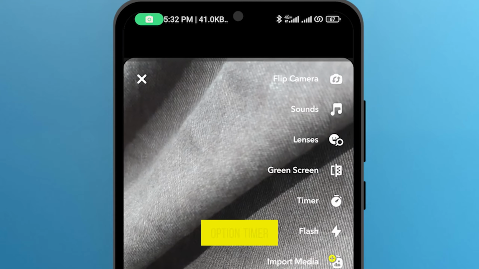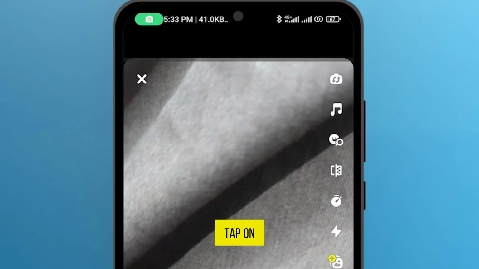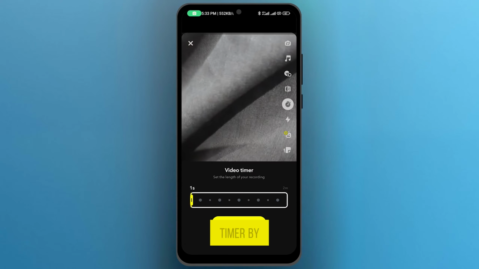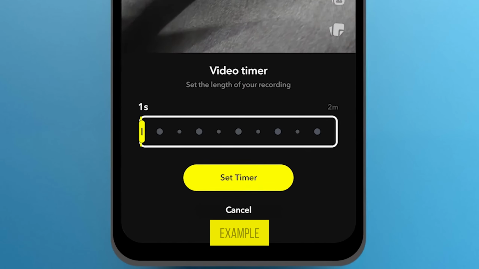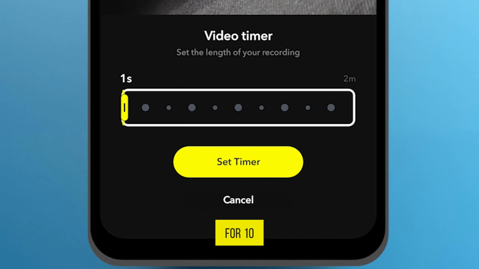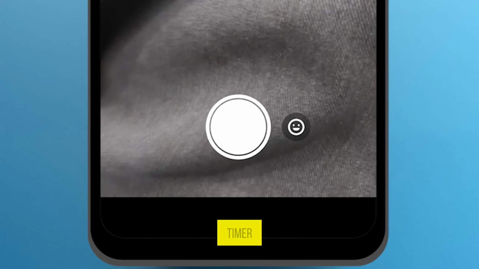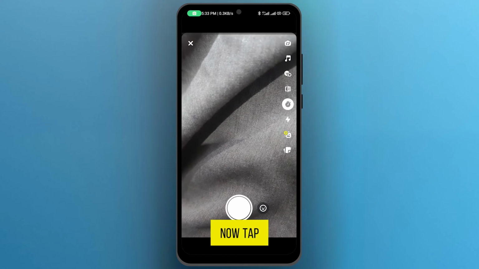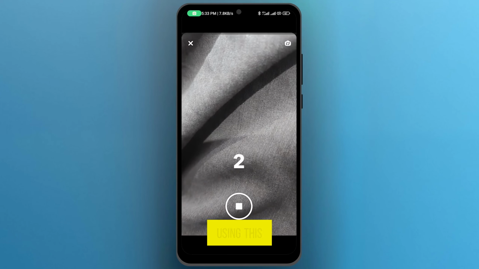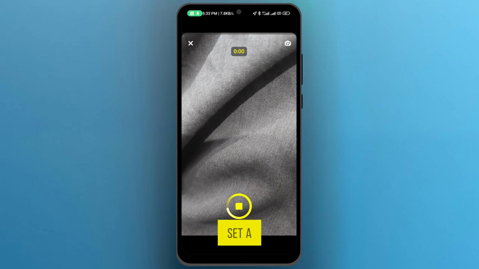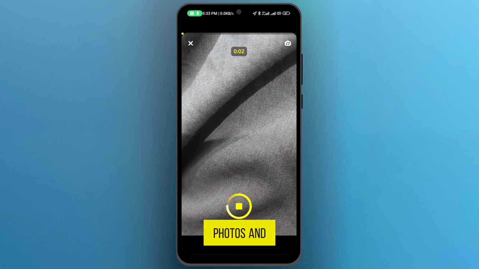And here is the option timer. Tap on this one. Set a timer by yourself. For example, I will put this for 10 seconds and tap on the option to set the timer. Now, tap on this capture icon. Using this method, you can set a timer for your Snapchat photos and videos.